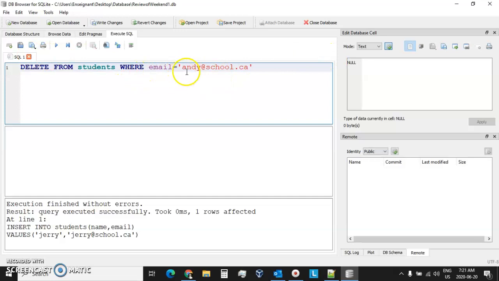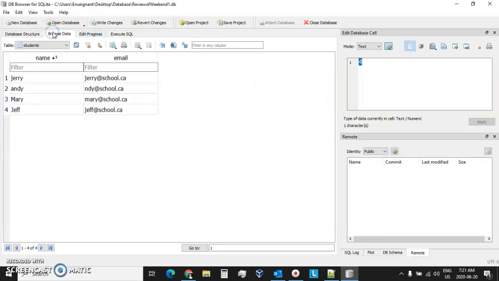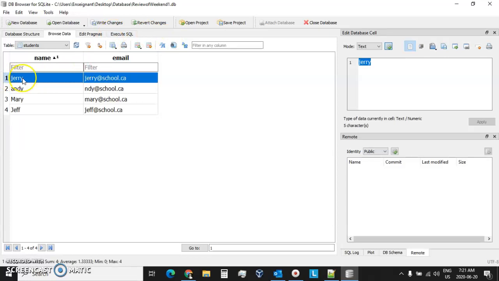And do we even have a student? Do we have an email address called Andy? Maybe not. Let's come back here. No, we don't. But we do have one called Jerry. So let's go ahead and delete his record from the database. So we're going to delete the entire row here. So we have 4 rows, and we're going to delete the first one.